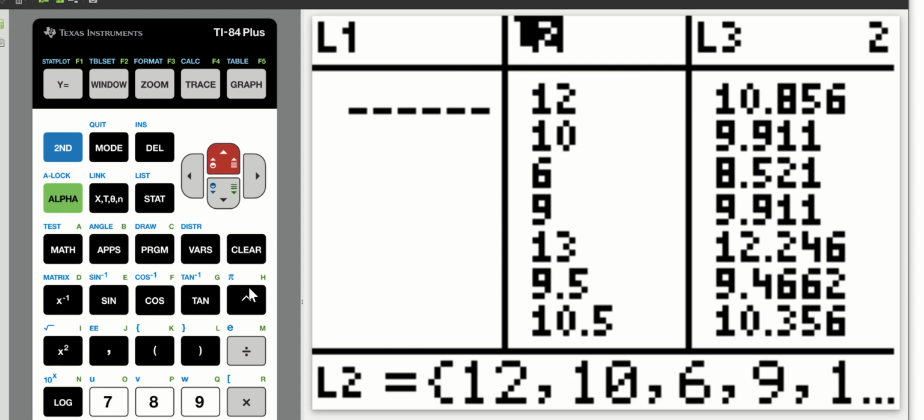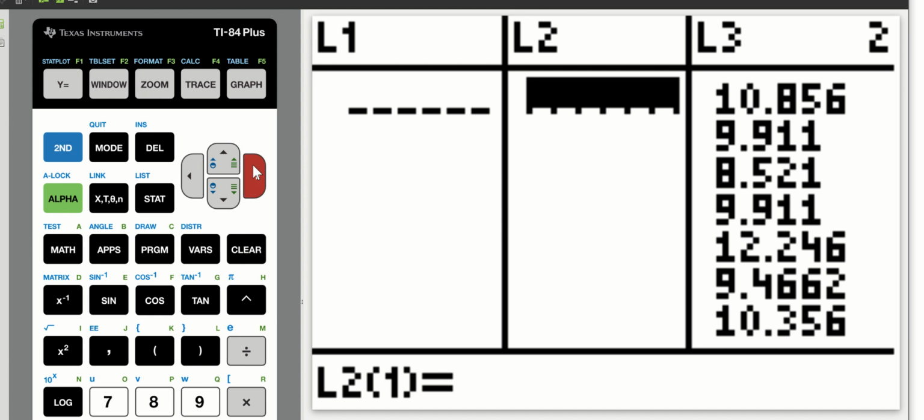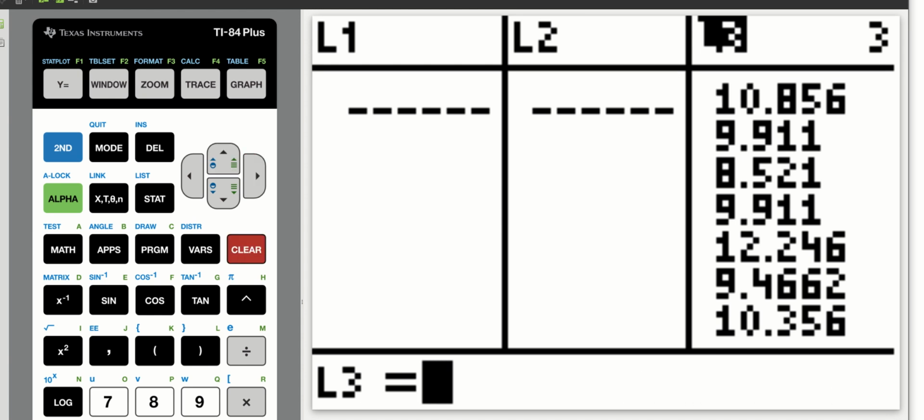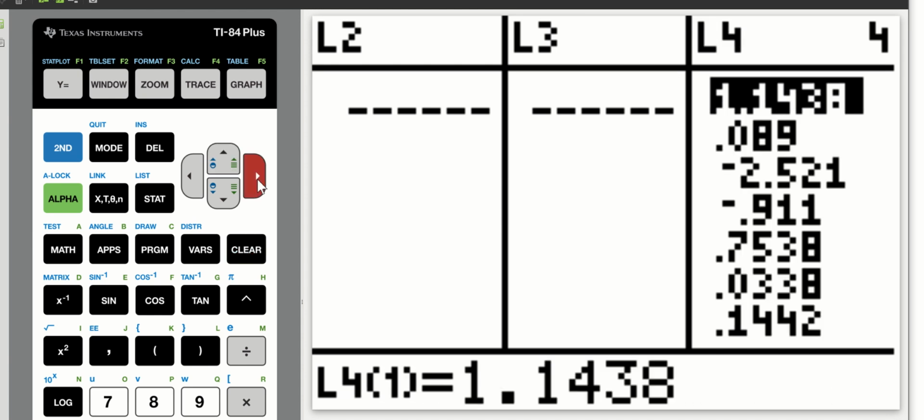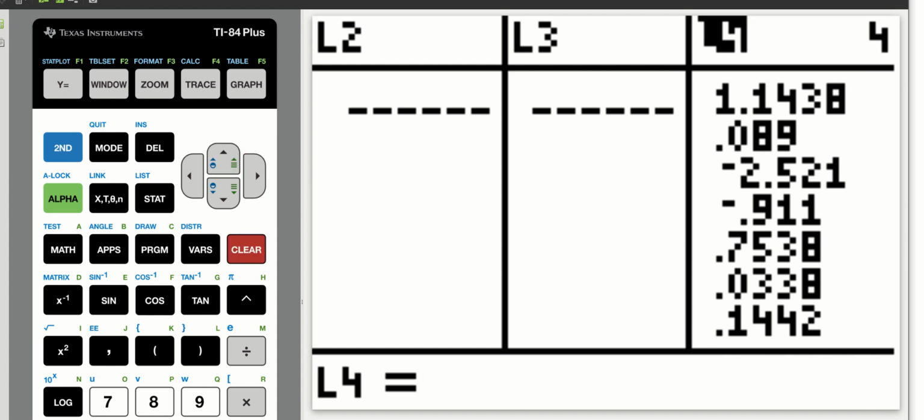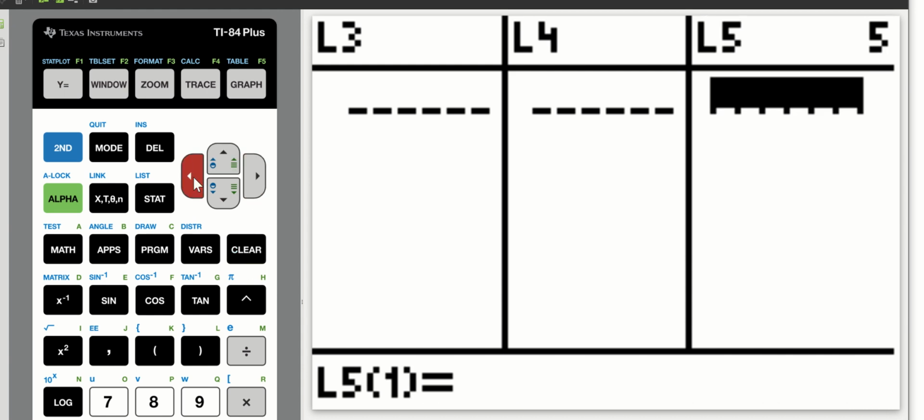And then, just to clear all this out for you guys so you don't have to see all those other values, I'm actually going to do that with every list. If there's something in list 1 on your calculator, I would recommend just clearing that out. So go up, hit clear, and hit enter.